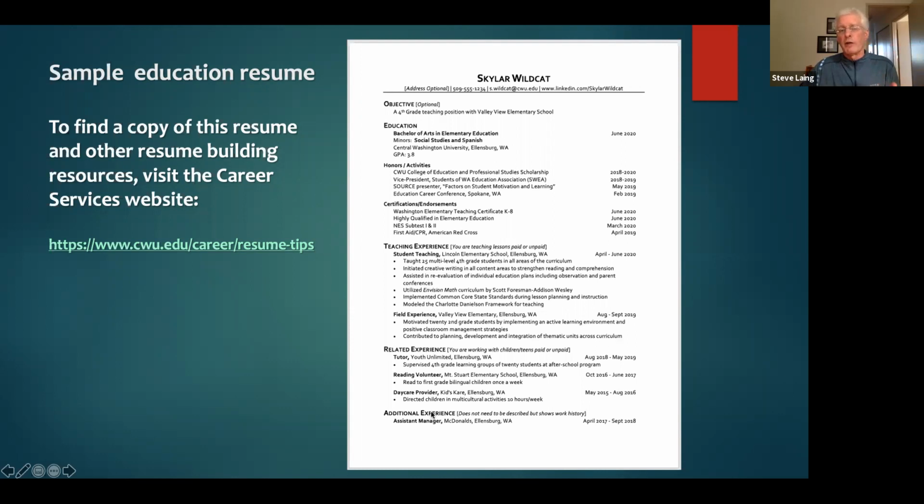So this is putting all elements together. Now, one of the other things I wanted to mention is over here on the left. To find a copy of this resume or one very similar to it, you can go to our Career Services website under resume tips, and I'll show you how to get there in a moment. And that'll give you a bunch of information about resumes, as well as, as you scroll down, you'll be able to take a look at this resume, and I'll show you how we do that in a moment.